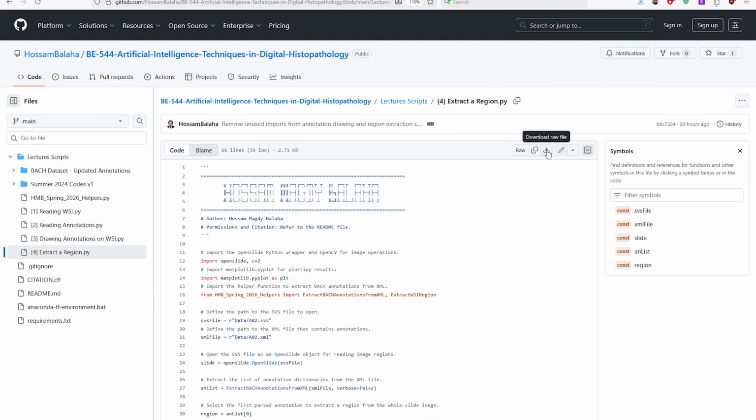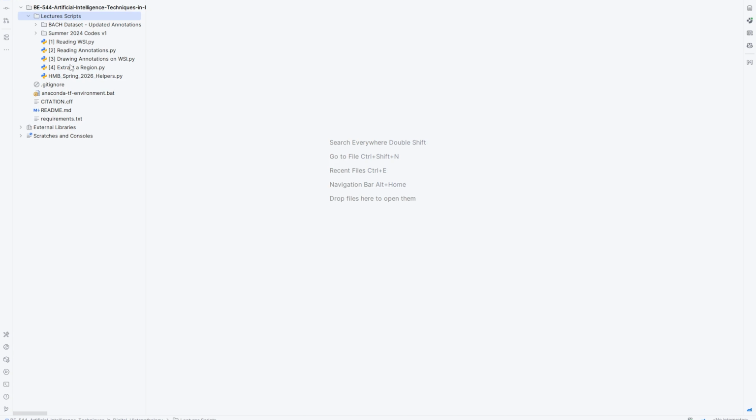Once it's downloaded, move it into your lecture scripts folder. The aim of providing these codes is that you don't have to code from scratch. You would obtain the steps, how to implement that, and you need to be aware about the steps and how to change the inputs and how to read the output. Also, you don't have to memorize everything.